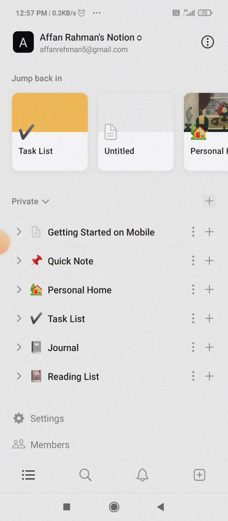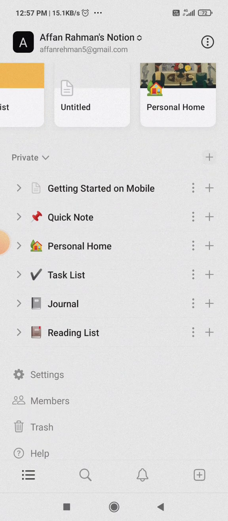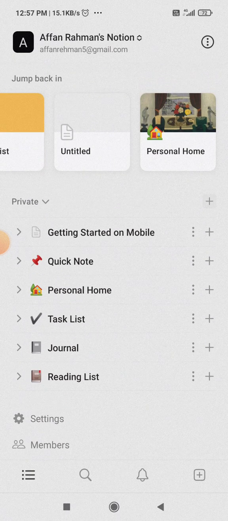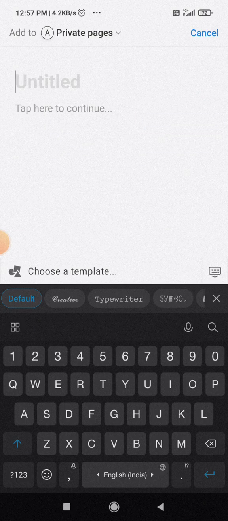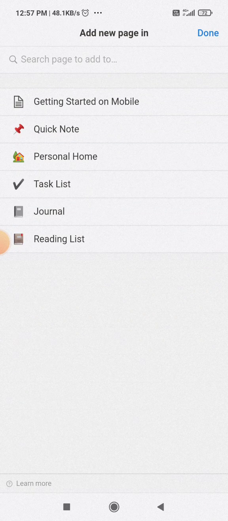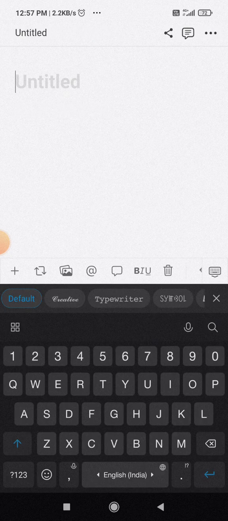So click on the Notion app, and as you can see, you need to click on the plus icon, and you will find it in the bottom right corner, as you can see here. So just simply click on it and you will see an interface like this. You can add it to your private page or any other page you want, and now you need to click here.